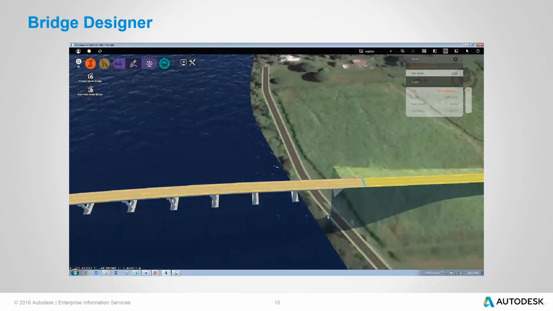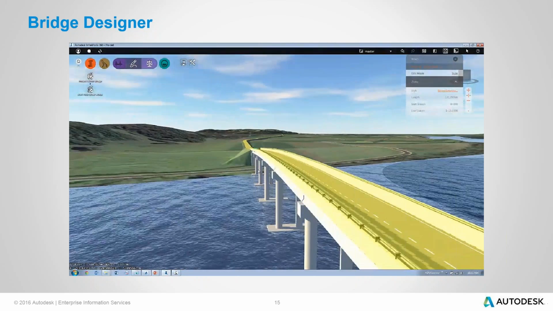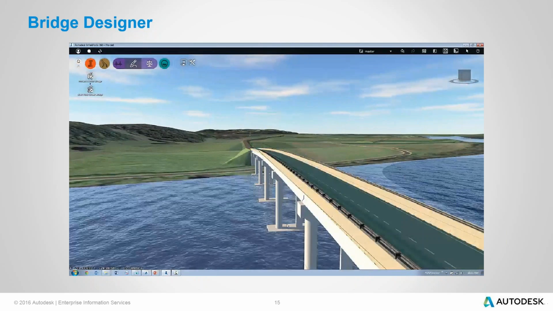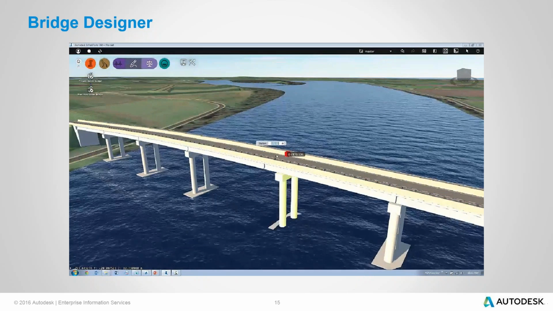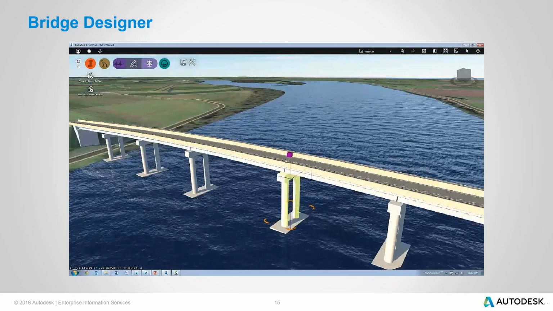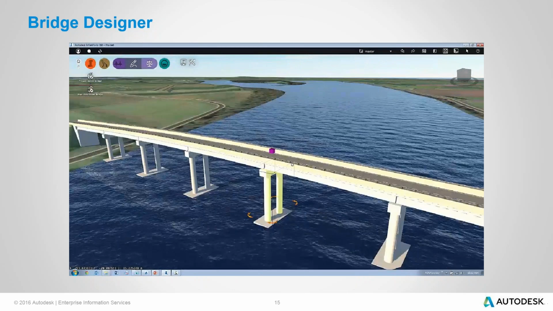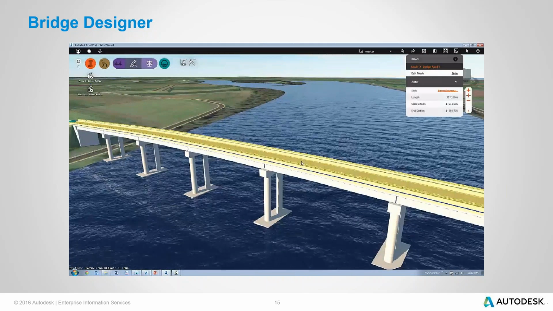So here we're going to add the bridge parapets and guardrails, looking a little bit more like how a bridge should. You've got the ability to move piers around dynamically. Again, if you need to change waterway openings or you have set parameters that you need to follow, these can all be edited manually.